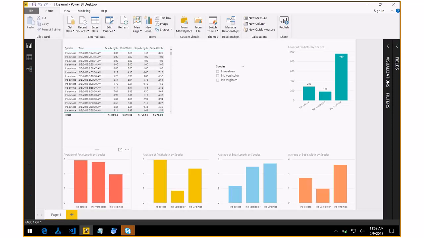One nice thing, before I do that, is we can set all this up with Power BI. So here it is with a previous download of everything, showing the time and the species that got predicted and the input values that were sent in. And we can see a listing of the number of predictions that have happened per species, and then the average measurements per each species as well, broken down.